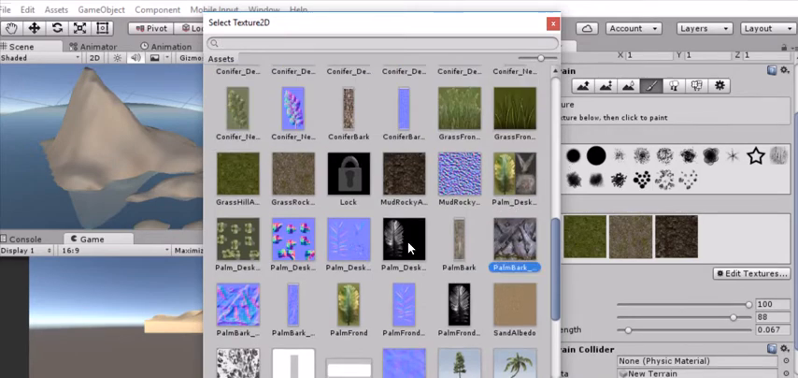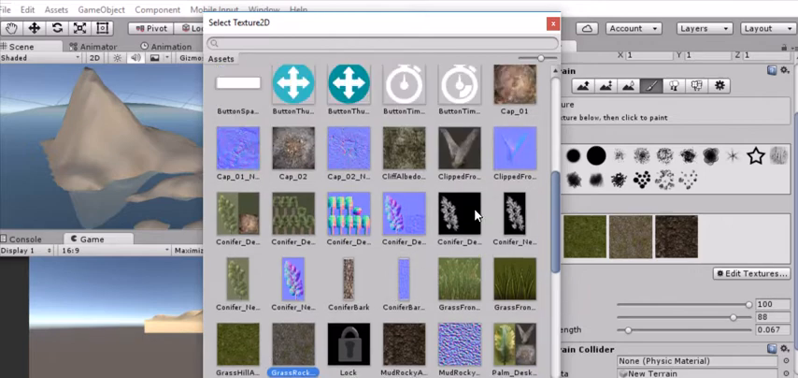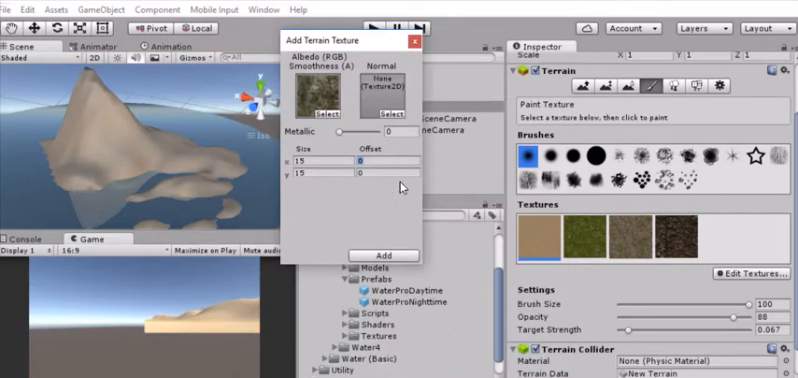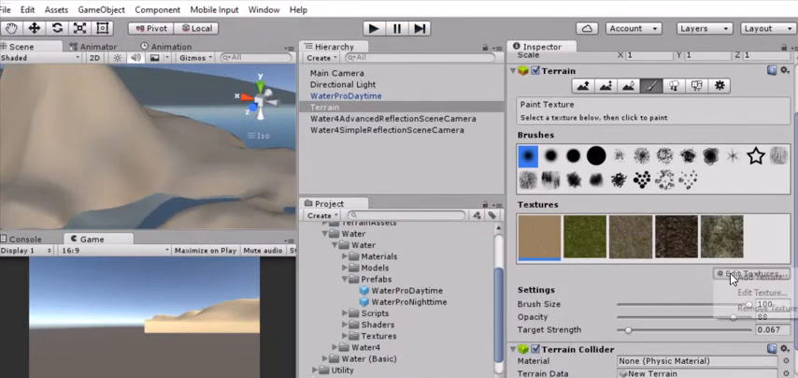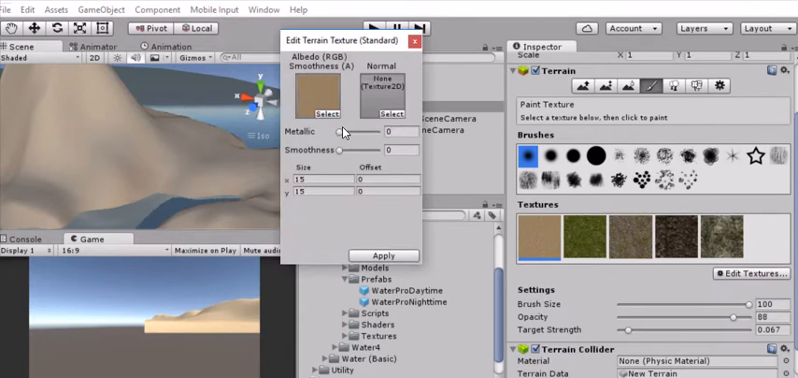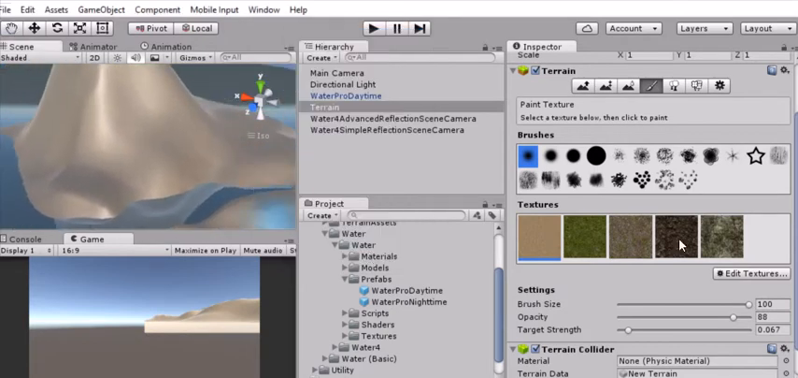Okay, let's go ahead and find the cliffs. They're going to be somewhere in here. Cliff Albedo, here they are. This does not have a normal map, even though I think it actually should. Okay, if you actually edited one of these textures, you can see how metallic it is, how smooth it is. We'll want to actually have the sand pretty smooth. No metallic on it. So apply that. That looks pretty good. And let's go ahead and actually add some stuff to this.